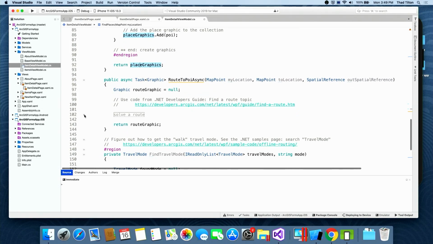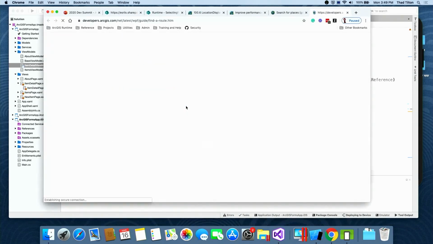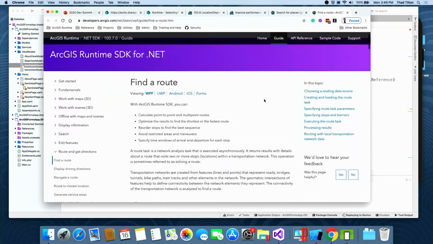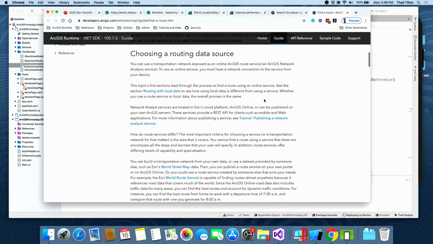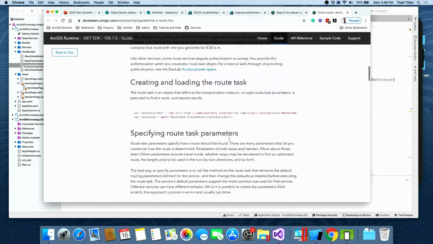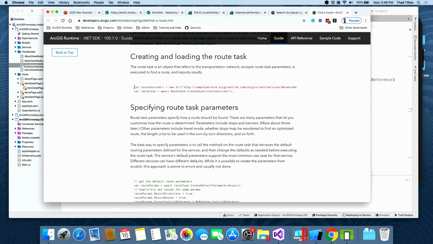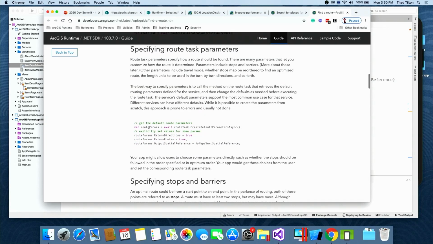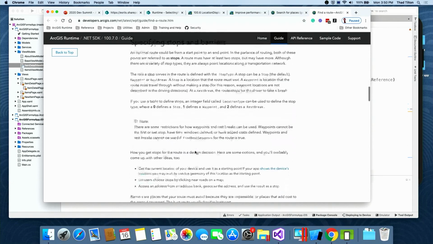I'll see, let's follow through here first to the link. Again, from the developer's guide, we have a topic for finding a route or route, depending on what part of the country you're from. So again, if I scroll through here, I'll see, here's how I make my route task. And again, I have HTTP instead of HTTPS, so I needed to change that when I copied that over. I needed to create some route task parameters, so I copied that code over.